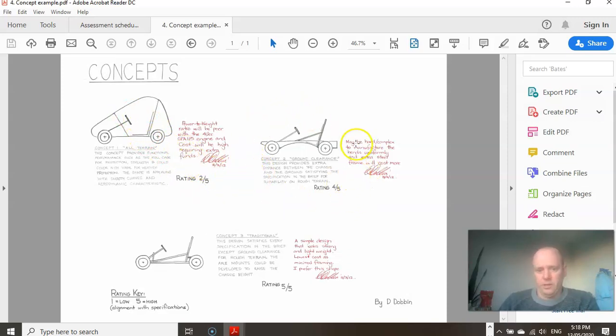His second concept, he's given it a 4 out of 5 rating, but he thinks that it might be too hard to manufacture some of these curves. His last concept, he's given it a 5 out of 5 because it satisfies all the design specifications in the brief. He reckons this concept's the best because it meets the most attributes in the brief. And it's a simple design, so that's the design he's chosen to develop further.